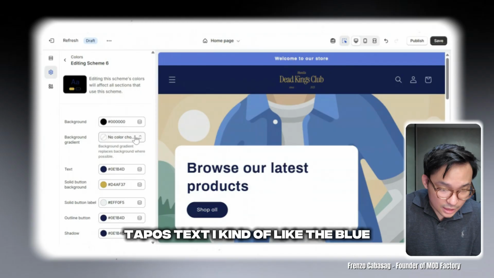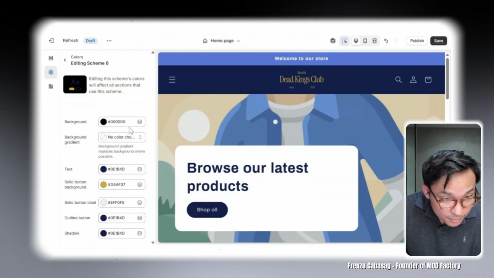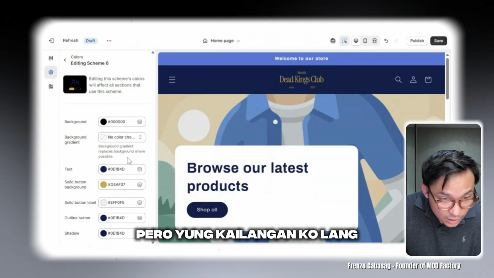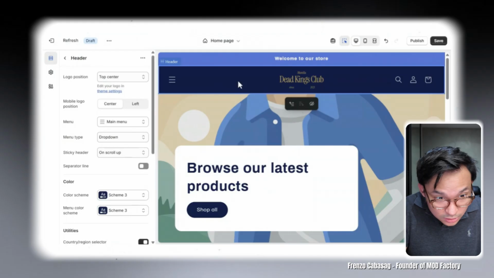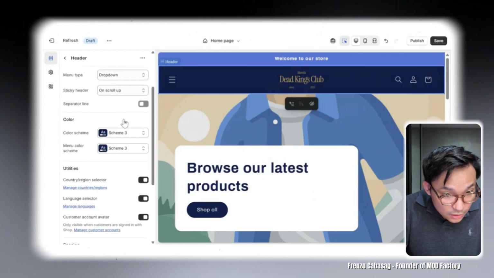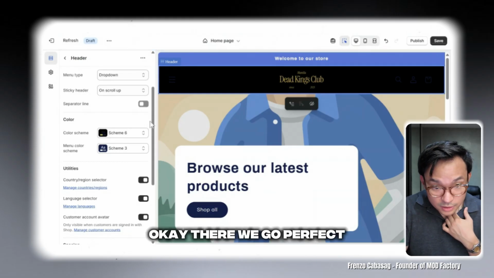Tapos text, I kind of like the blue. It's pretty good for me. Pero yung kailangan ko lang is, alright, so let's try to change the banner color to black. Okay, color scheme, this one. Okay, there we go, perfect.